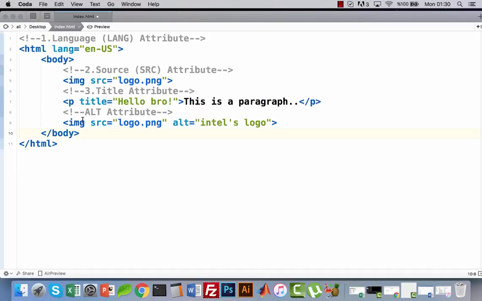Because in case my src source file is missing, this tag is an alternative. Okay, so think that there is no image, you define an image and there is no image on your page, so your visitor can see an alternative text instead of your source file. That's why we need an alt attribute in the first place.